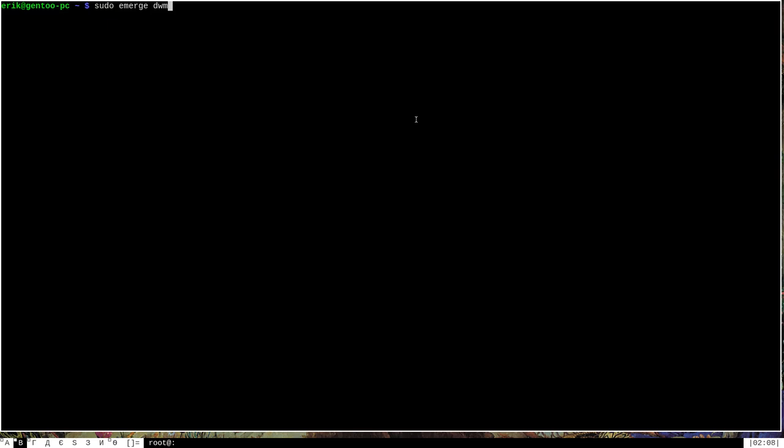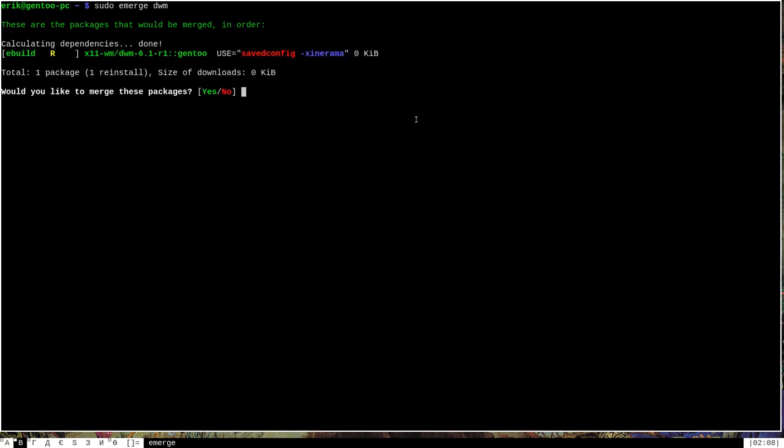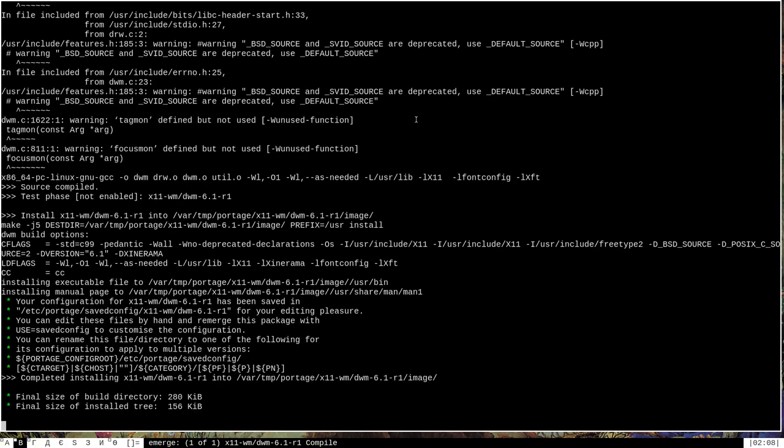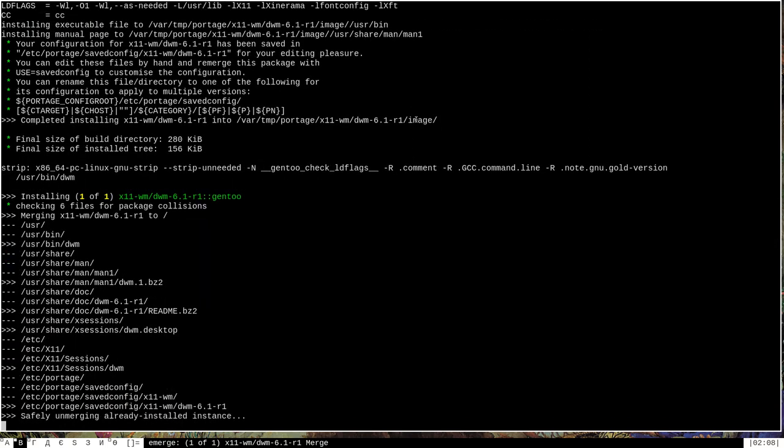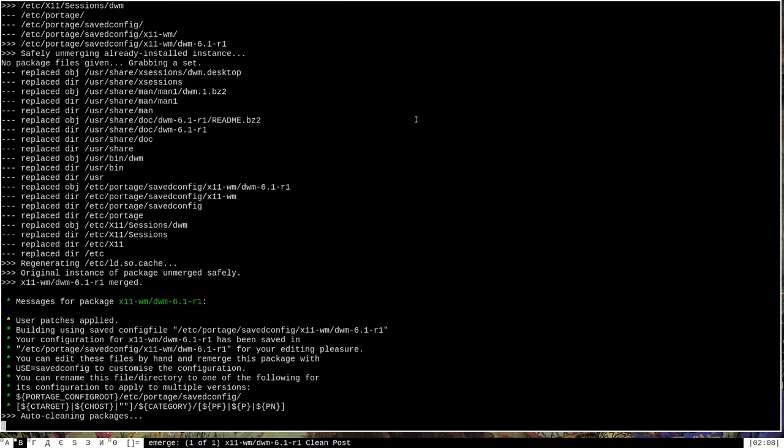So I'm going to go ahead and run it here and see how long it takes with ccache enabled. Now remember, according to the wiki, the first time we run it, we can expect it to be much slower than normal. But the second time we run it, it should be vastly, vastly faster. So let's go ahead and let this run and see how it goes.